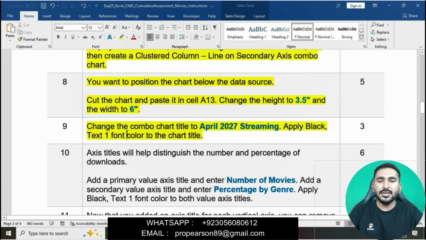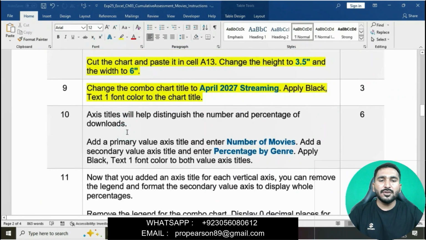Question number 9 is that change the combo chart title to April 2027 streaming, apply black text one font color to the chart title. Okay, basically in this question we will add a chart title. The chart title is April 2027 streaming, given in this question. We will copy this and then simply go to the chart title and paste it, or we will type this title in the chart title, and then we will apply black text one font color to the chart title.